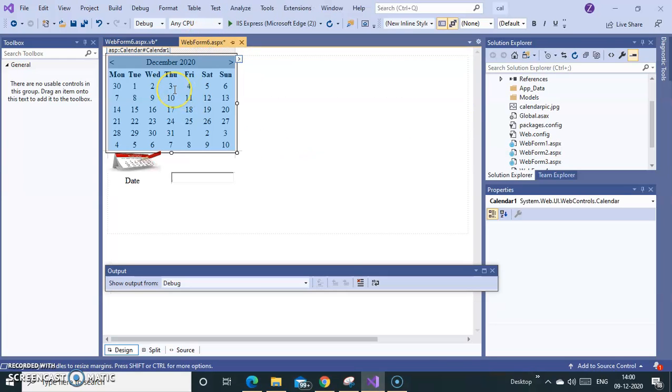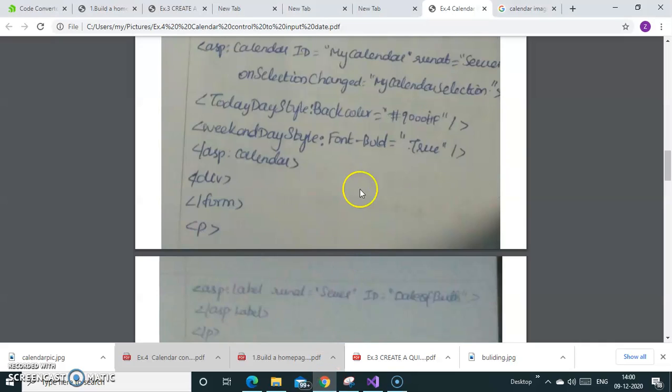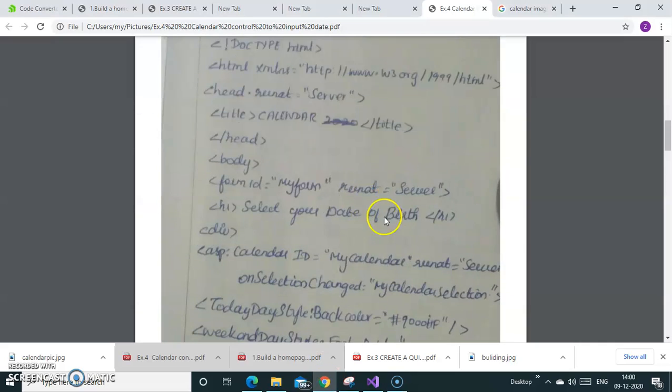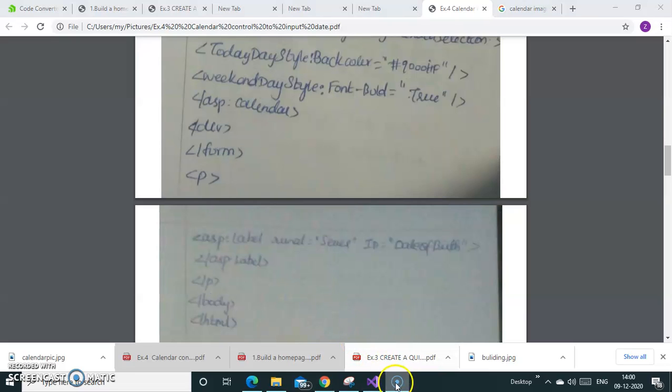This is our calendar 1. If you want, you can change the name of calendar 1. But if you change it, you should remember to use the new name, for example my calendar. Otherwise, leave it as calendar 1. No need to change the name. Remember it as calendar 1 only. Here they have changed the calendar name, but you need not change. Just give exactly what your calendar name is.